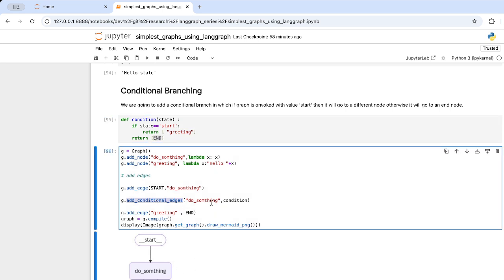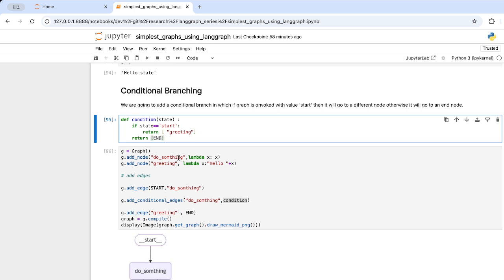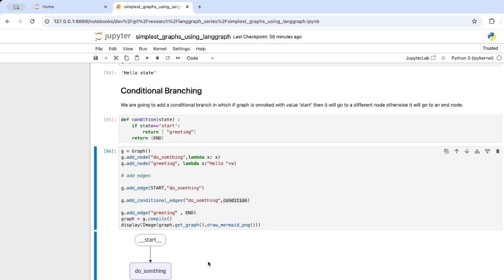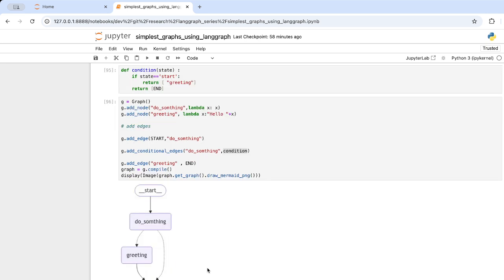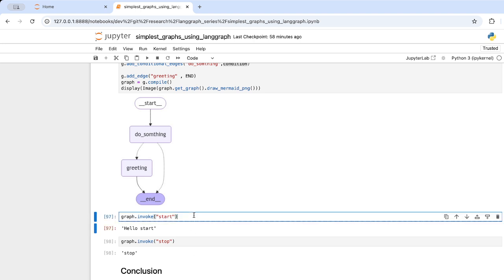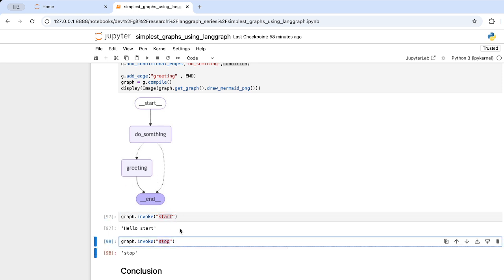So we'll add a conditional edge from do something, and then instead of passing another node, we'll pass this function, which is the condition function, and the return value of this function, which is determined at runtime, will ensure where the flow of our graph goes. Now once you do that, this is how the graph will look. And if you call the graph with value start, then it will go to greeting, otherwise it will just go to end. So hello will not be added if you don't call it with start.